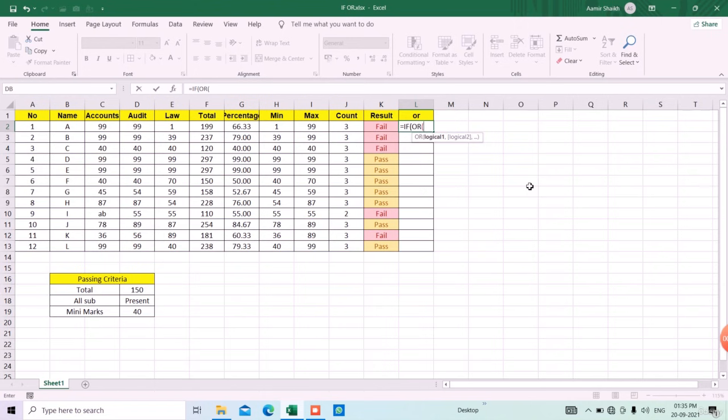Now for us, H2, that is a minimum, if it is greater than 40, and F2, that is a total, if H2 is greater than 40 and F2 is also greater than 200. In this case, now this is both is the case, it's fail, otherwise it's pass.